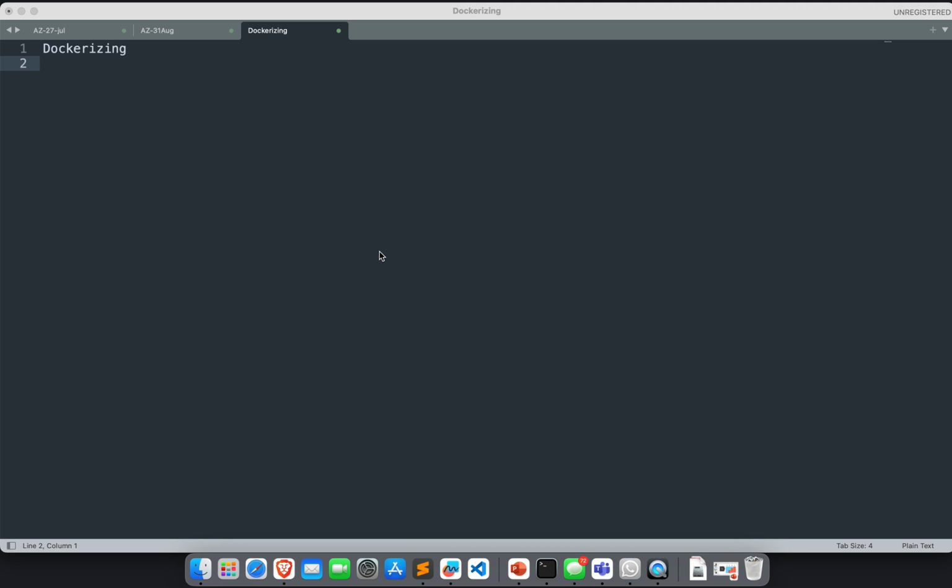Everyone, welcome again. Let's get started with Dockerizing. Our today's topic is Dockerizing. It means that we want to understand, if you have a piece of software, a piece of code, and you want to run it inside a container, what are the steps you need to know? You need to understand Docker image, etc.